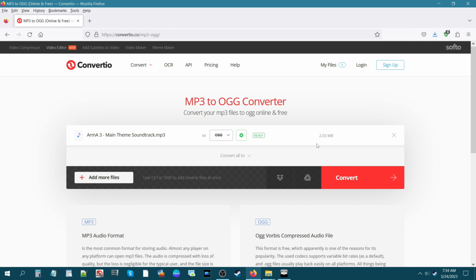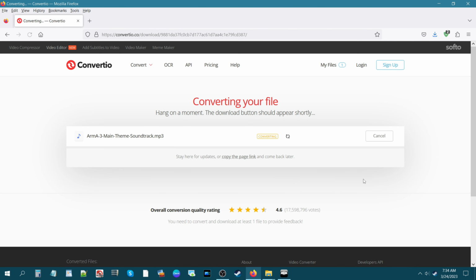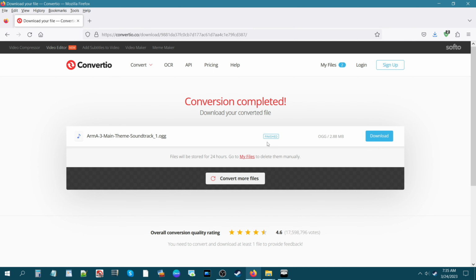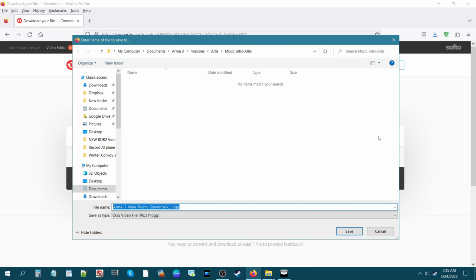So all you have to do now is basically hit convert, and then you have to wait till the file is being uploaded. And once it's uploaded, it'll start converting. Now that the conversion is completed, it says download your converted file. It will say finish right here, and it'll say OGG and whatever the size is in megabytes of your sound file. I'm going to click on download, and this is going to put you into the search box.